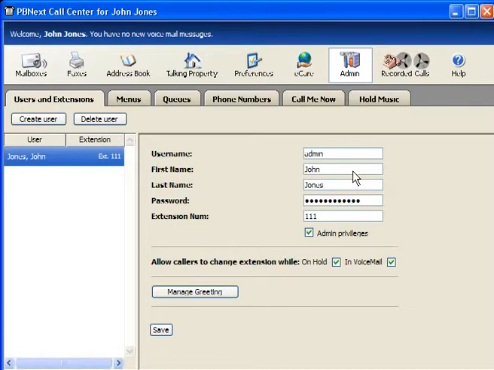Now, the very first thing you're going to notice in Users and Extensions is your name here to the left. This is your user information. Each of you who have signed up for a new PBNext account gets the username of admin and a randomly assigned password of a few different numbers. Let's say you wanted to change your username from admin to something a little bit easier for you to remember. All you need to do is come in here, type over the word admin, and put something else in there. You can use just letters, a combination of letters and numbers, and so on. I'm just going to leave mine as admin for now.